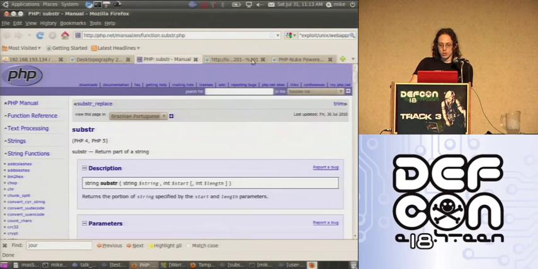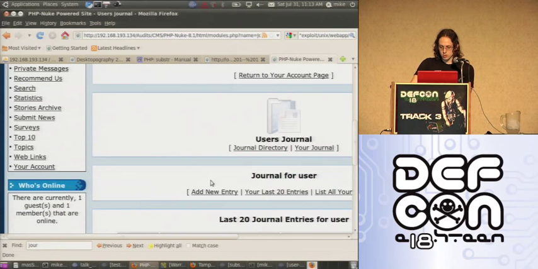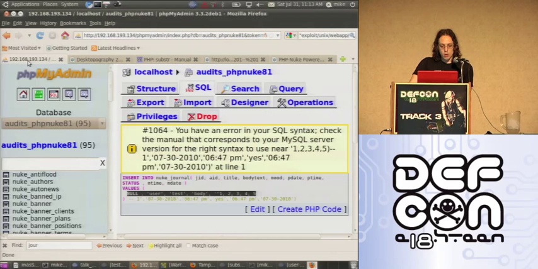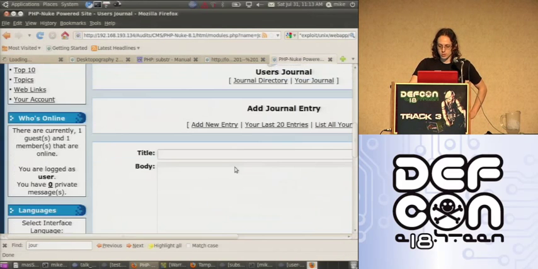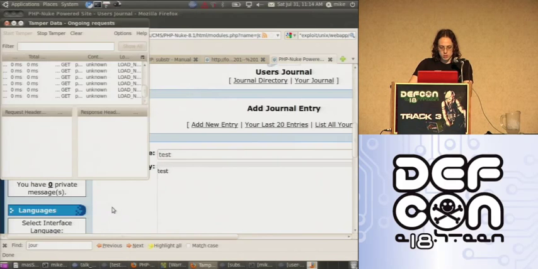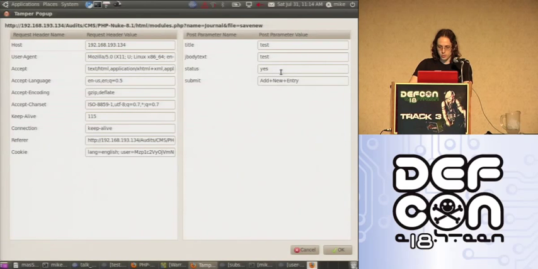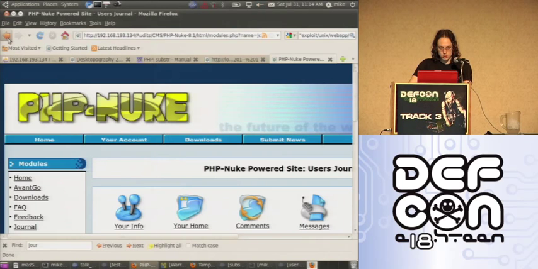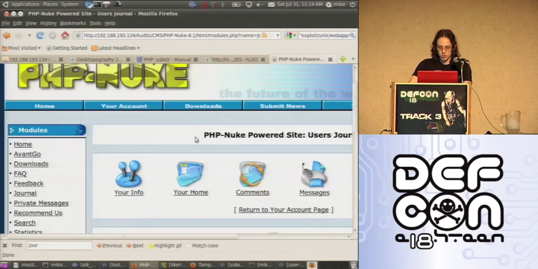So, we're going to add a new entry now. And this time, we want to pull out the administrative credentials in the test. Fire up tamper data. Tamper. Okay. One moment. Okay. Oh, fuck.